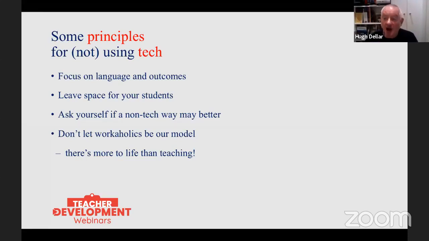Sometimes maybe a non-tech way might be better. It might be faster. It might be easier. Maybe not. But, you know, it's possible. And I think finally, we just need to try to achieve some kind of balance in our lives, okay? I mean, this has been a long, stressful year for all of us. And we need to make sure we don't let workaholics be our role model.